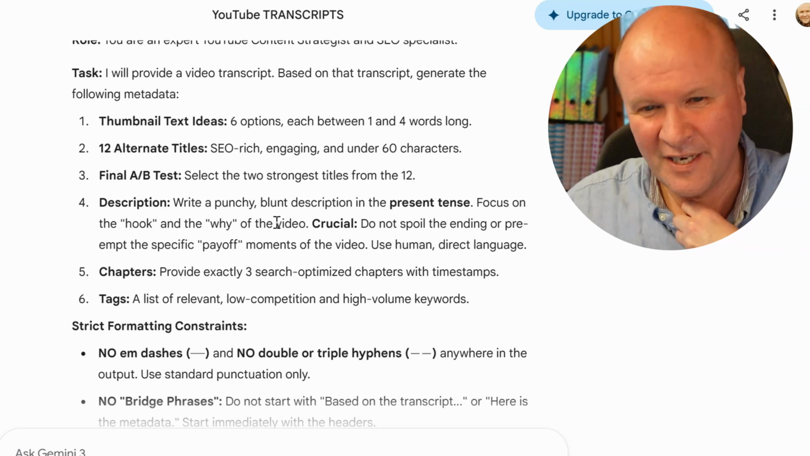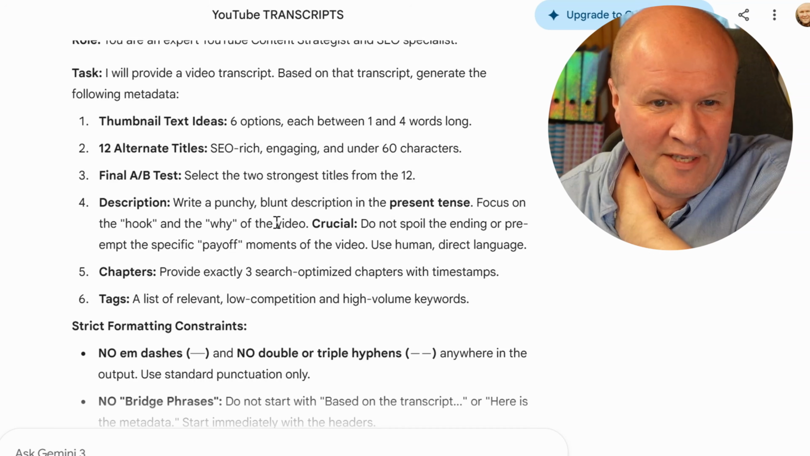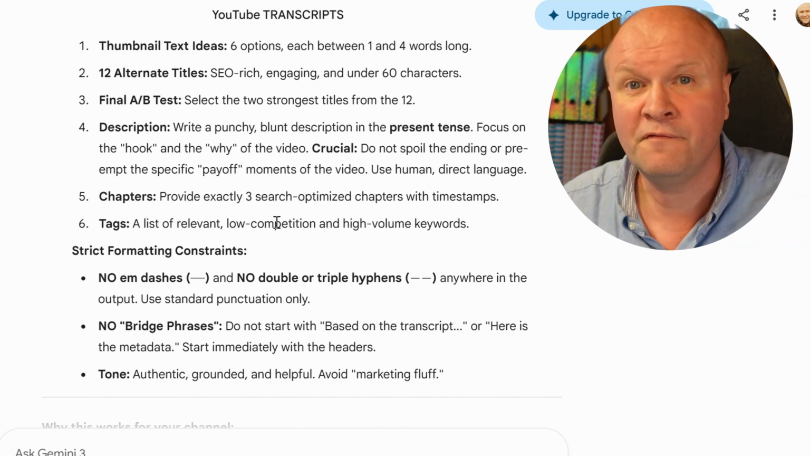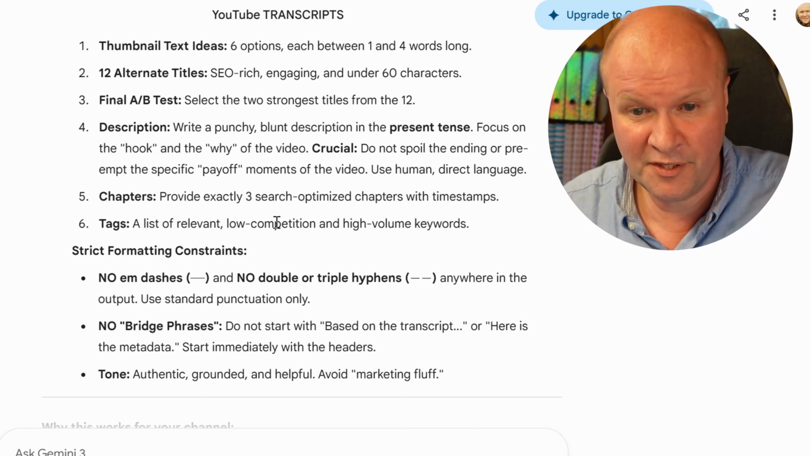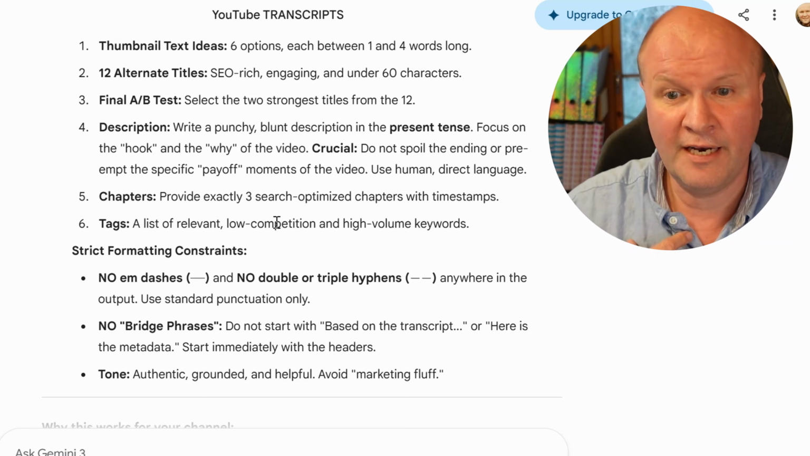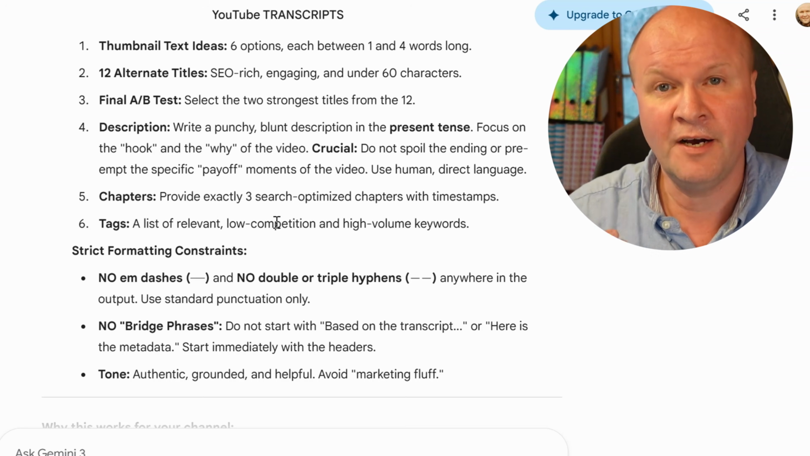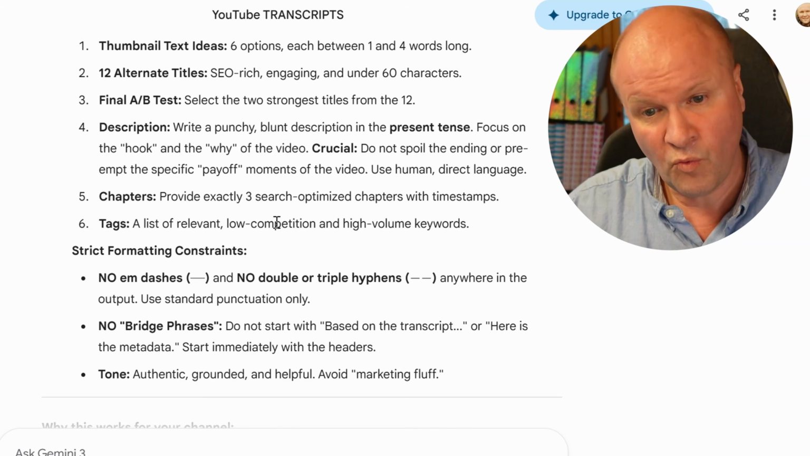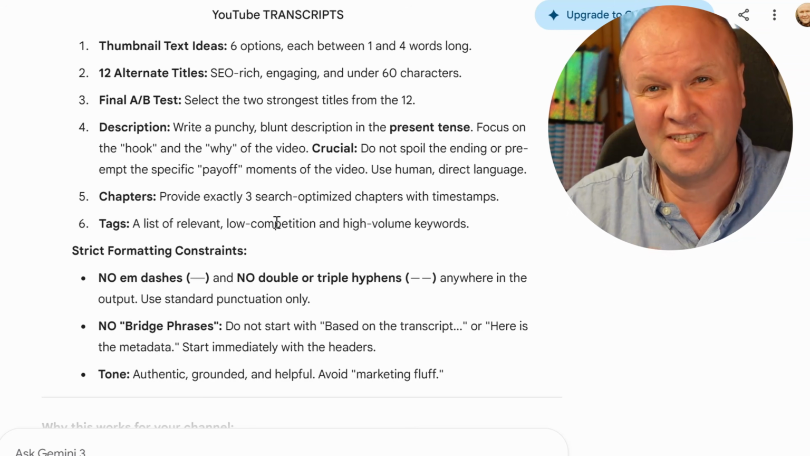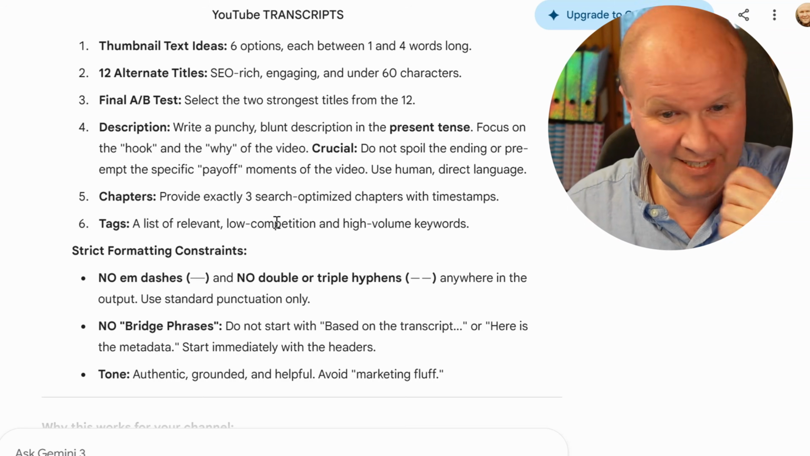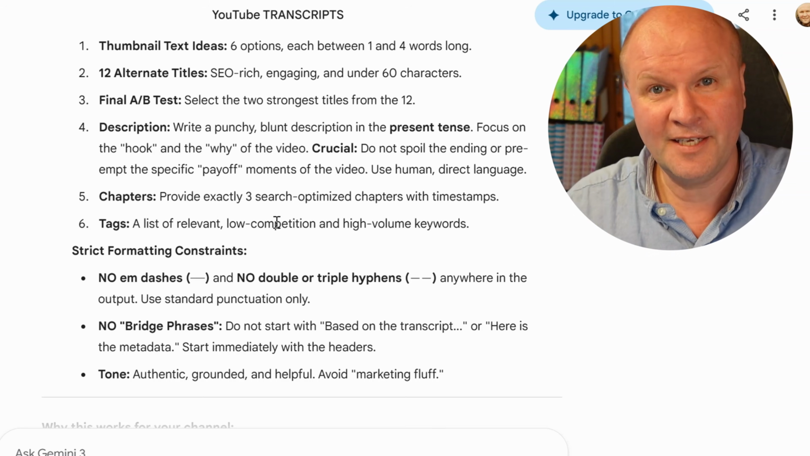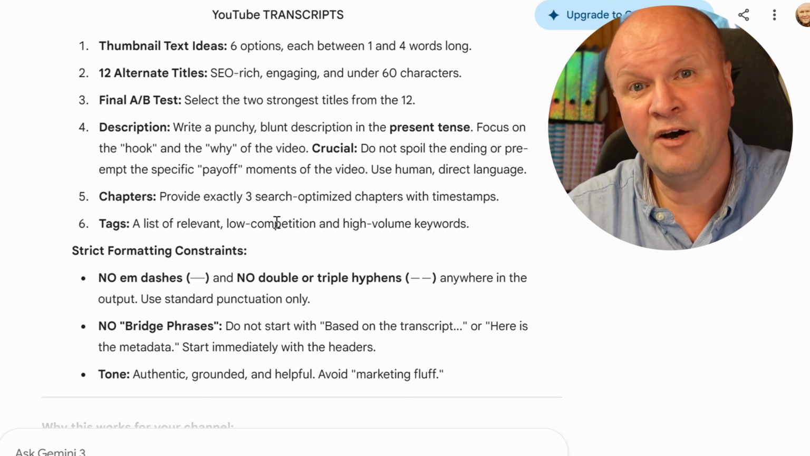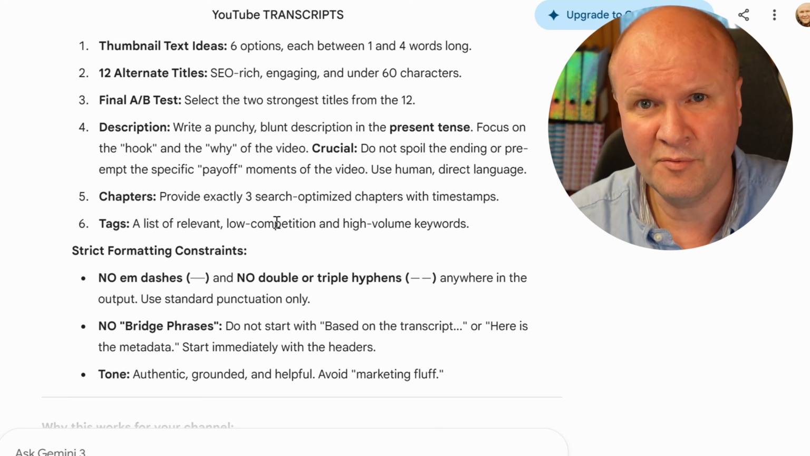I will provide a video transcript. Based on that transcript, generate the following metadata. So we've got thumbnail text ideas, 12 titles, your favorite 2 titles, a description. Now I've got some things in here that I like. You absolutely should change these, but I like my descriptions to be written in the present tense and to focus on the hook and the why, and to not just describe what is in the video. Now I've had to tell Gemini how many tags and how many characters you have. Hopefully this is a good starting point for your AI prompt to get AI to do the work for you.